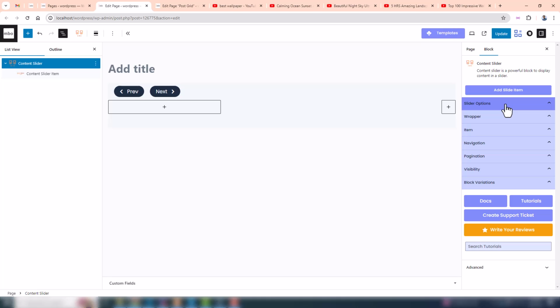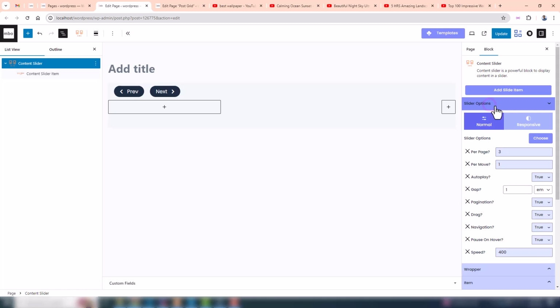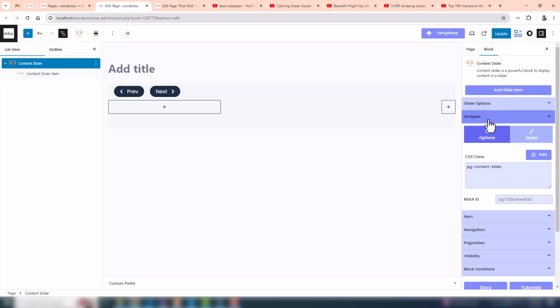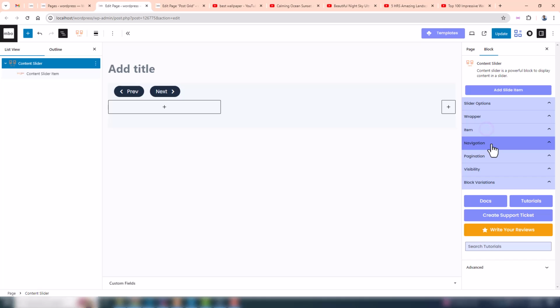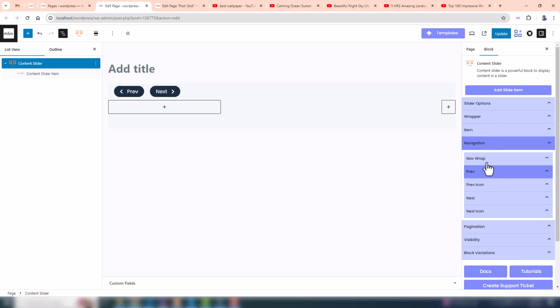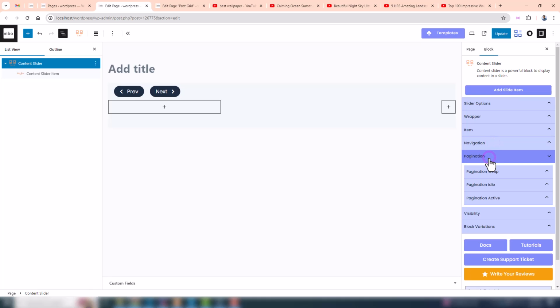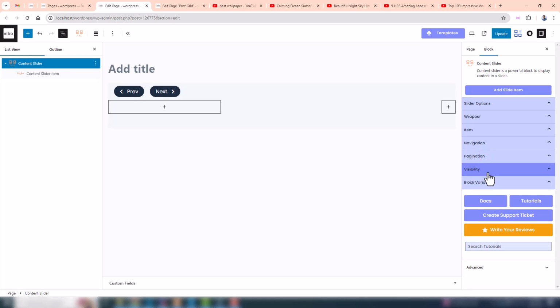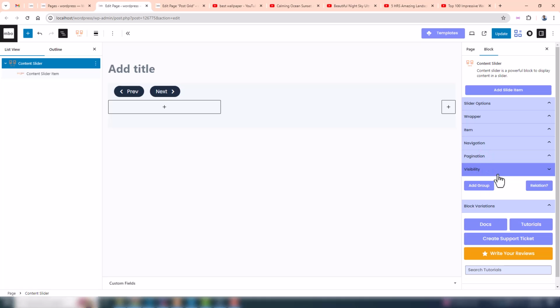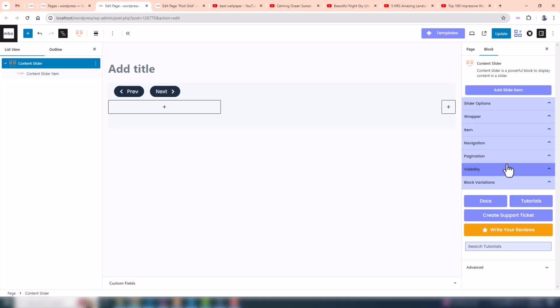The content slider has the slider options, the wrapper, and the item. Navigation also has the nav wrap, previous, and next. So you can target each element individually to style or customize. The pagination also has selectors for the pagination wrap, pagination idle, and pagination active. Also there is the advanced visibility control and block position as well.